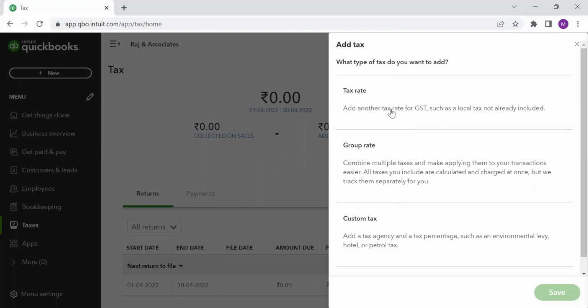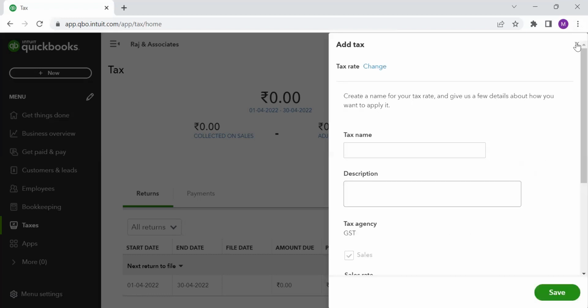Now, in an intrastate transaction, CGST and SGST would get affected. Now, my tax rate is CGST and SGST, right? Now, this is my group rate. I can create an intrastate rate and under which I would have CGST and SGST, wherein both would get affected. But the first thing which you will have to do is you will have to click on the tax rate and you will have to create the agencies or rate names which are required.